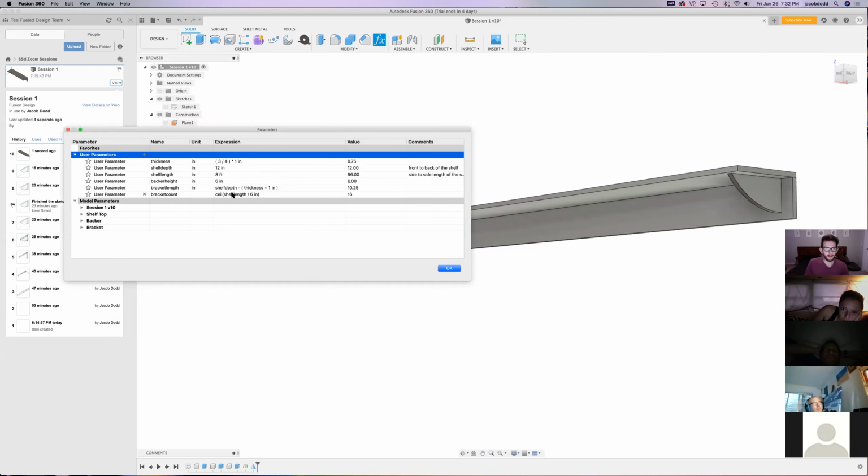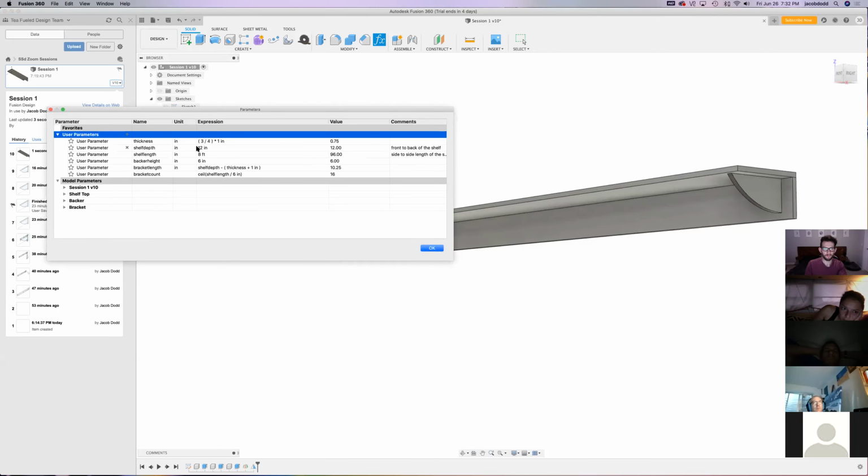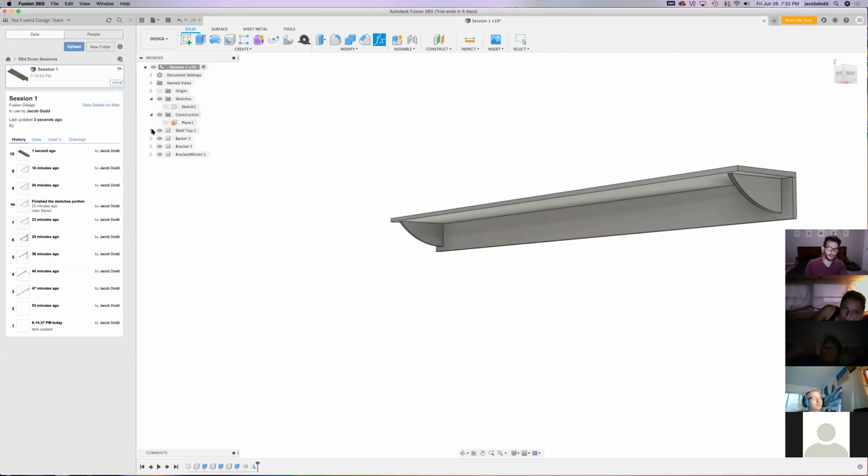And then you see it gives us a value of 16, so it needs 16 brackets to have a bracket every 6 inches or less. I know I kind of blasted over that, but that's just a nifty little feature. And then you can actually use that to your benefit by creating a pattern using that number.